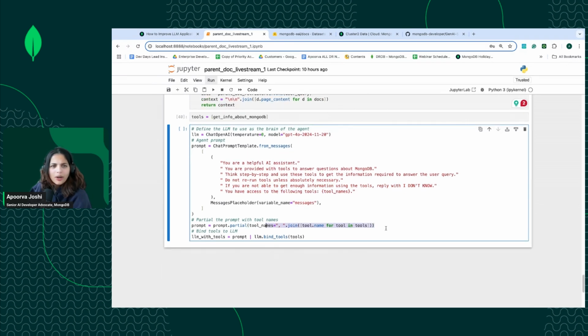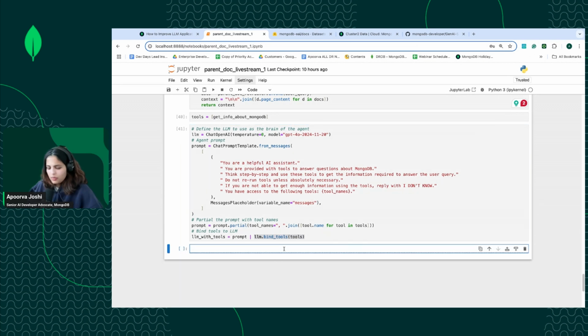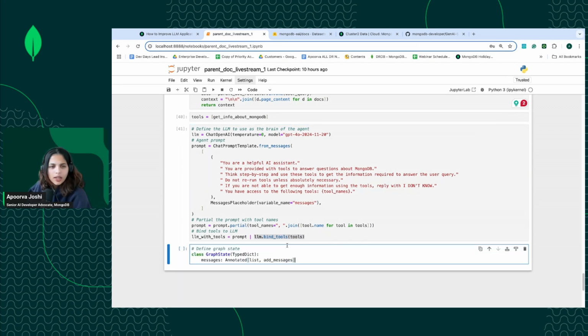you have access to the following tools. So then we are going to partial this template with the tool names. And partial just means it'll fill in any placeholders in the prompt template. And then we are going to bind the tools that we have to this LLM. And we are going to do that using this bind tools method. So again, a very simple chain here, which is chaining the prompt with the LLM that has access to tools. I'm going to be using LangGraph to create the AI agent.